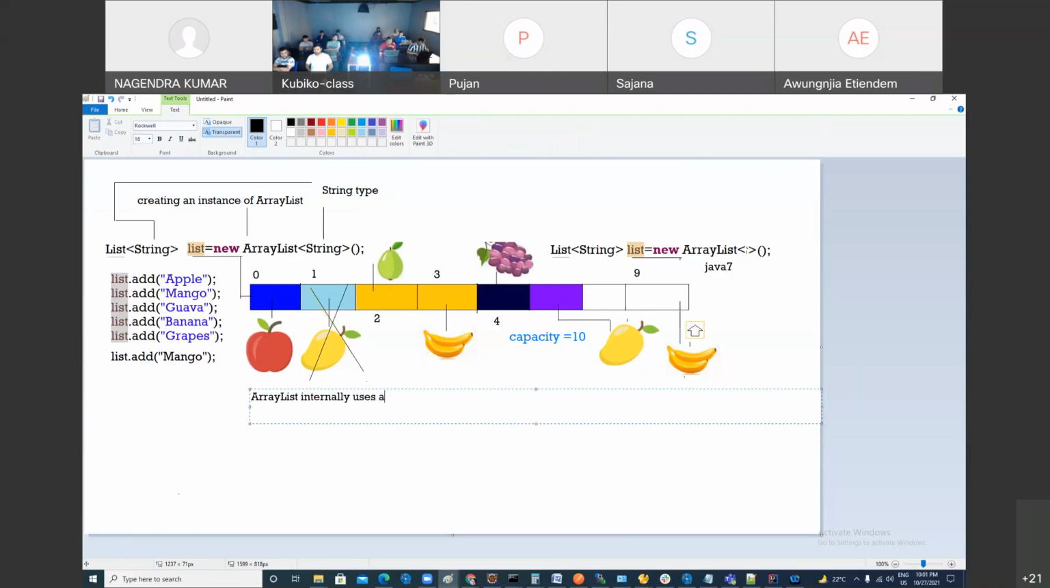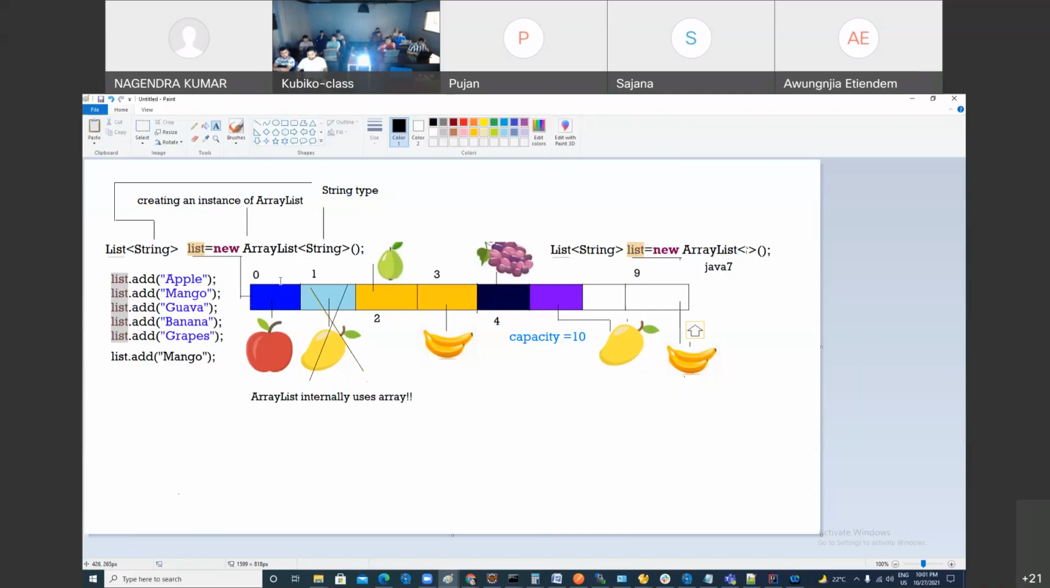Array. Are you following me? You see, here you are creating an array. So how many blocks will it create? Ten blocks, starting with 0, 1, 2 up to 9. Is that clear to you?